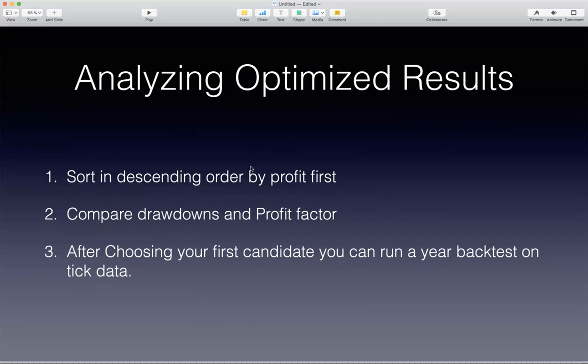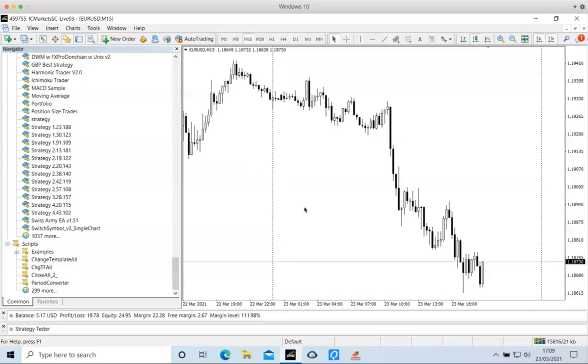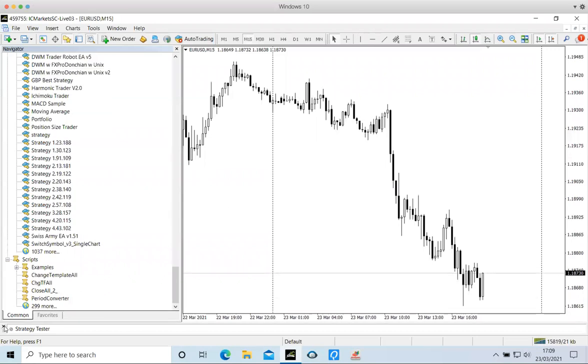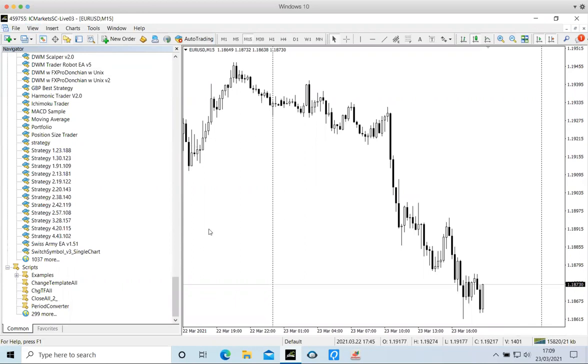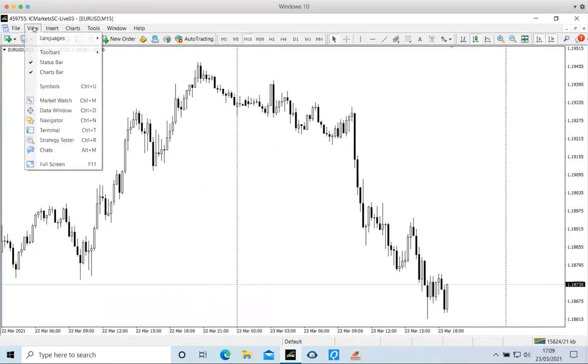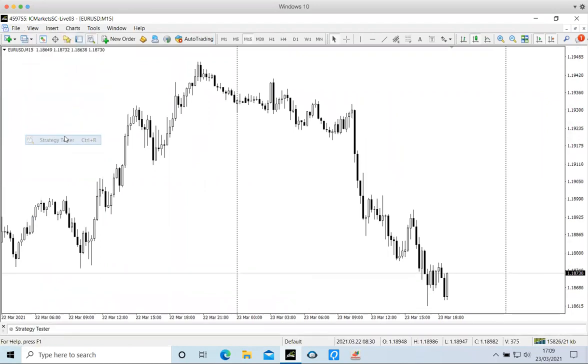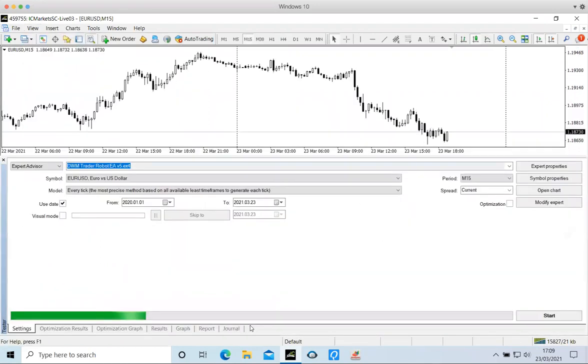So let me go now and open the MetaTrader 4 and start the backtest. Okay. So what we want to see here, strategy tester. So what we want to see here, we will do it on 15 minutes. And we want to optimize for Euro US dollar.